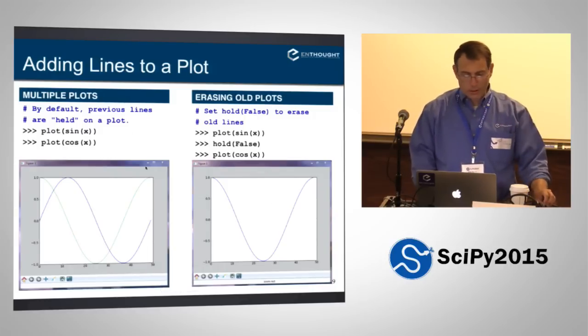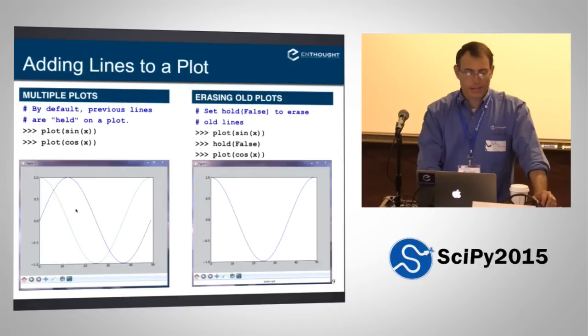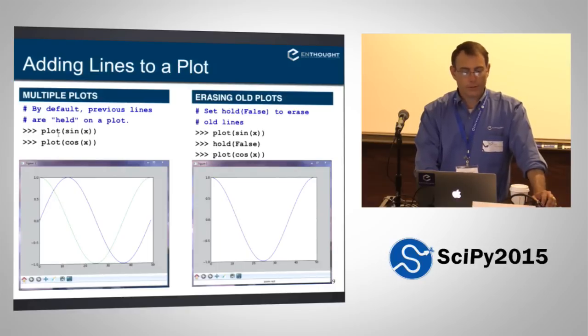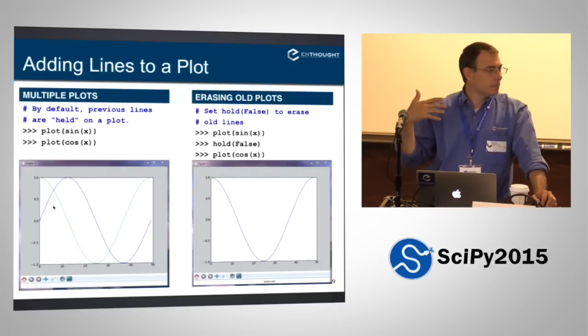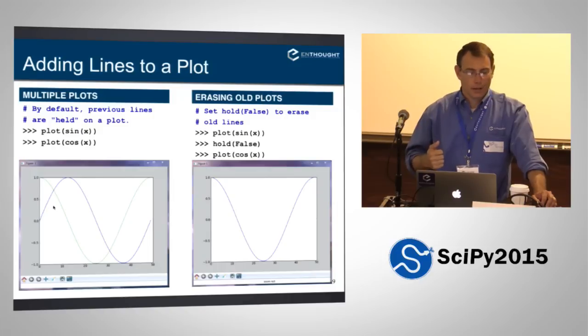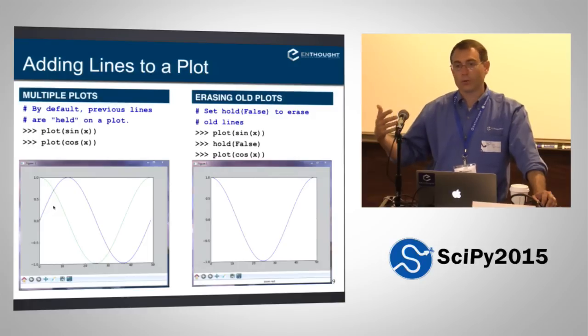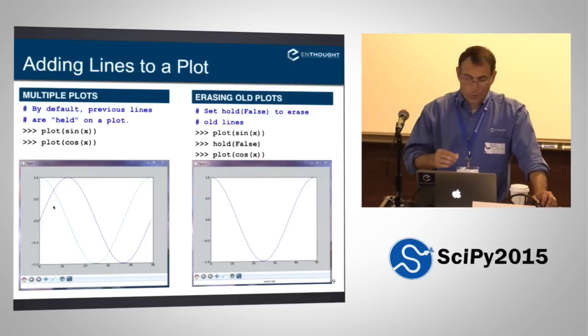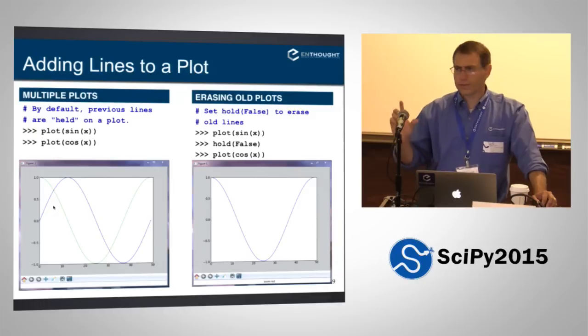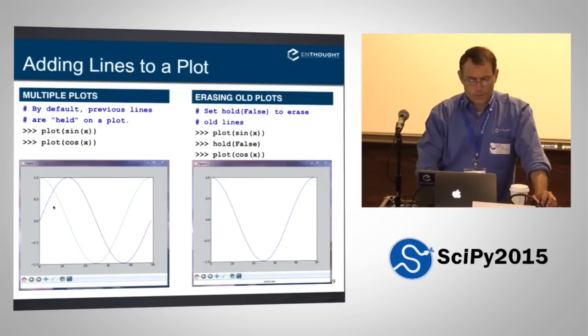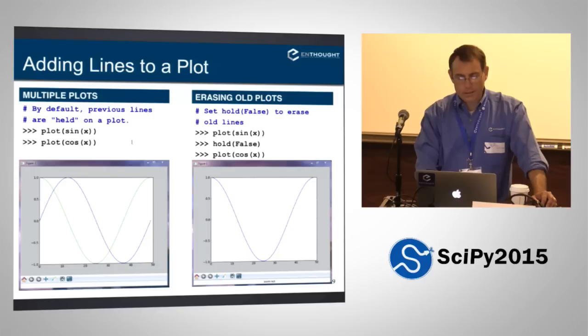For multiple plots in the same plot area, if you just call plot one after another, they're going to be plotted automatically in the same plot area. That's the equivalent from the MATLAB people of hold being on, which is the default here. I think this is a difference. MATLAB defaults to hold off, I think. So that's a slight difference.